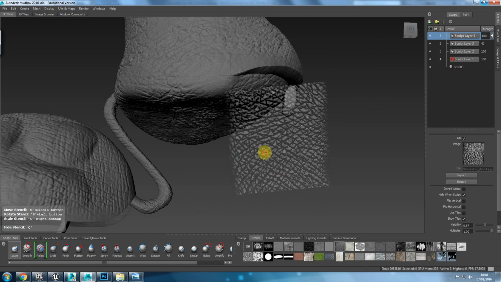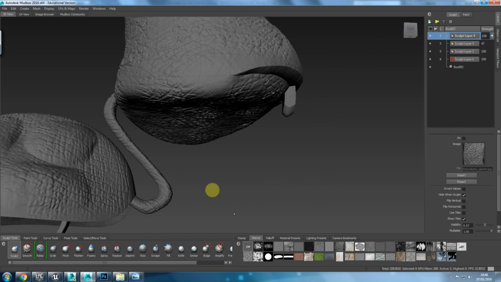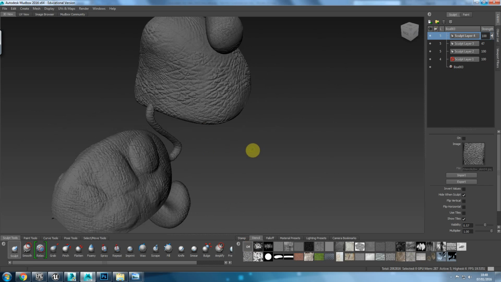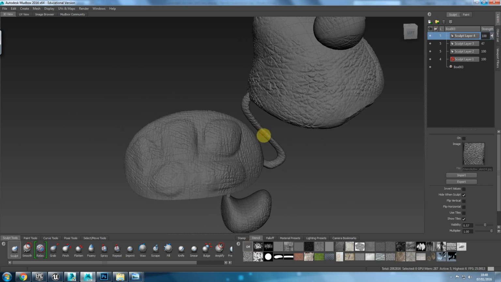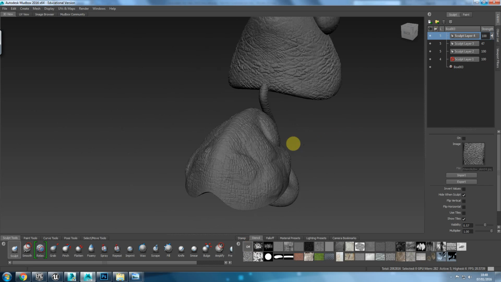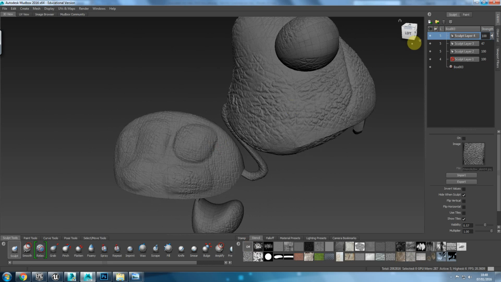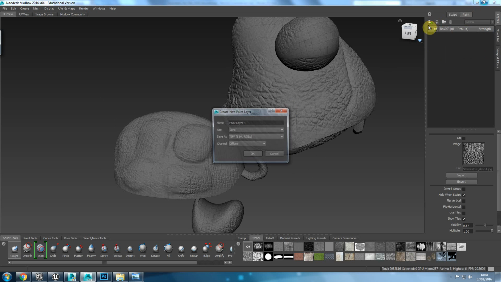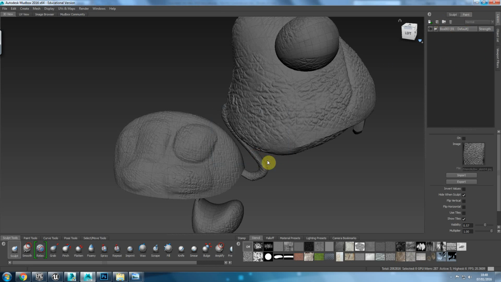Okay, excellent. Turn it off. Okay, so that's that. So what we want to do now is go ahead and paint on this character. And the way we're going to do that is go to the paint layer, create a new layer, and this is going to be our diffuse color. So when I say diffuse, TIFF is fine, 2048 is fine, put that there.